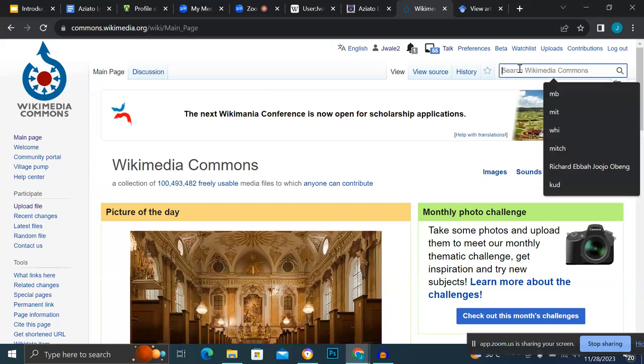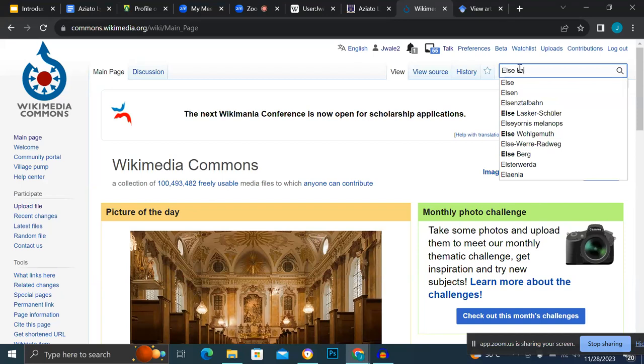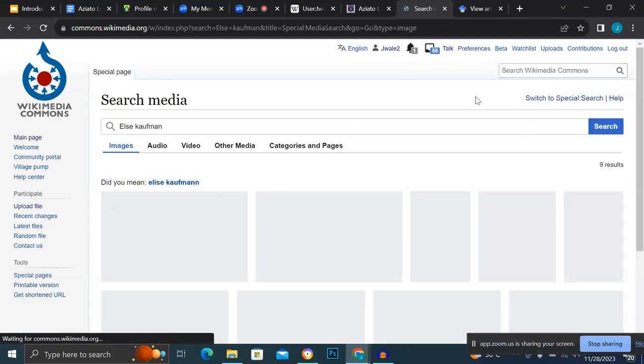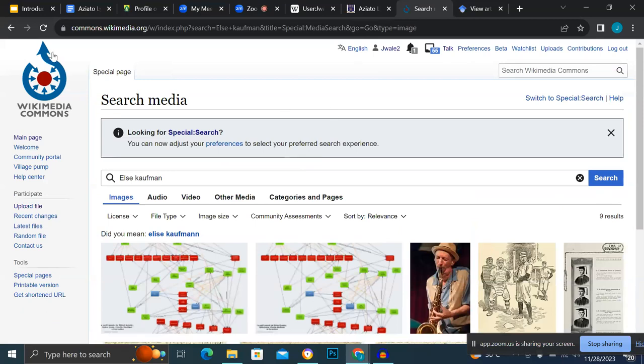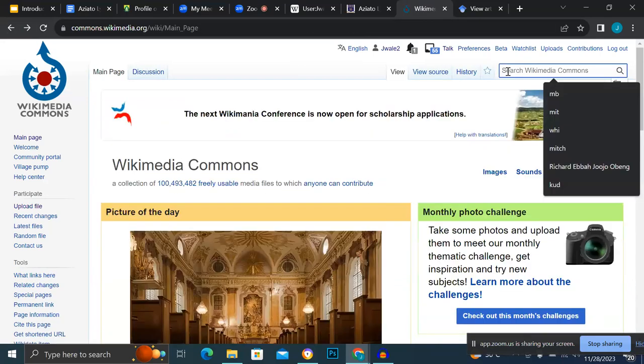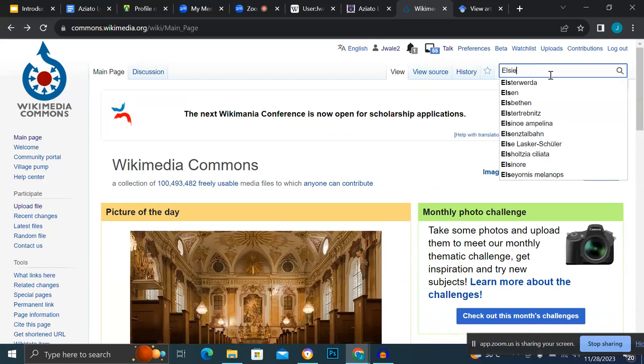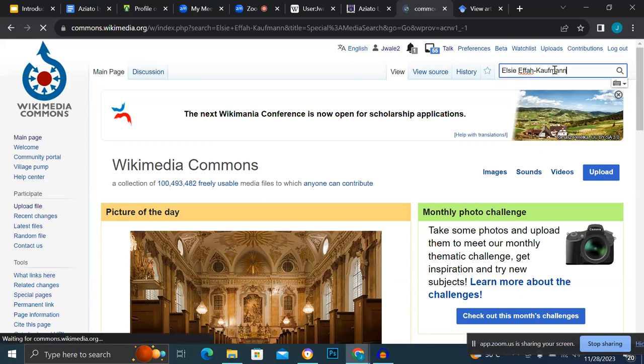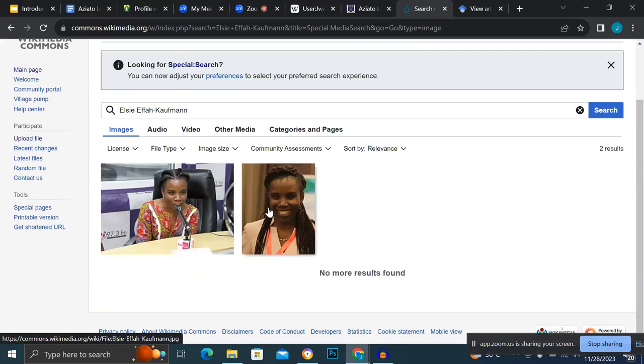So this is the space that you'd take the image from. Let me do a demonstration of how you get your image. So Elsie Efua Kaufman's image is here already. Okay, so we have two of her images here. You select either of the two. So for demonstration purposes, I take this.